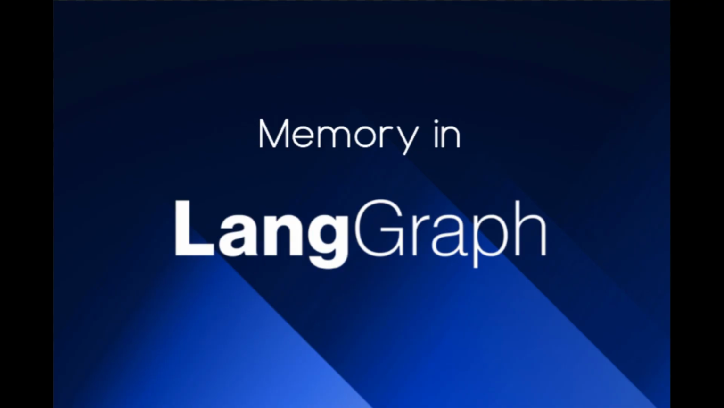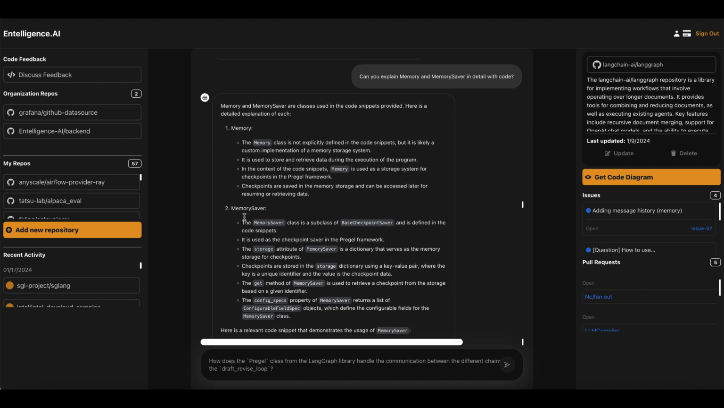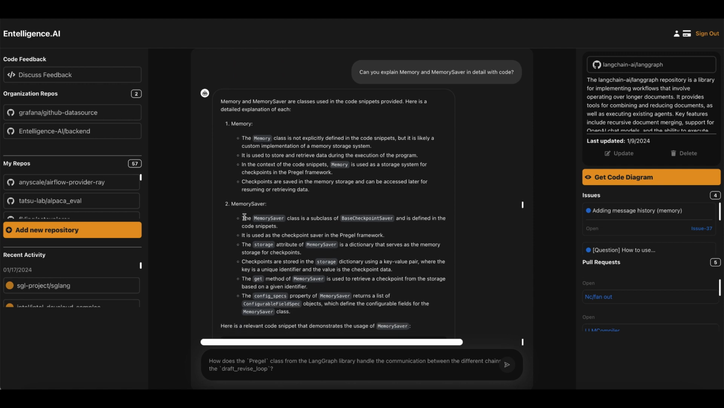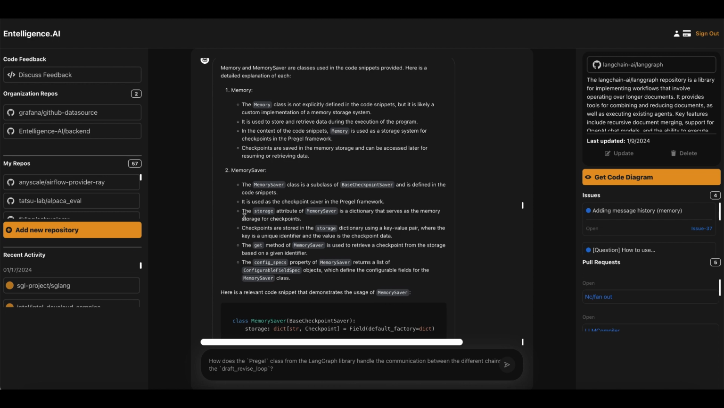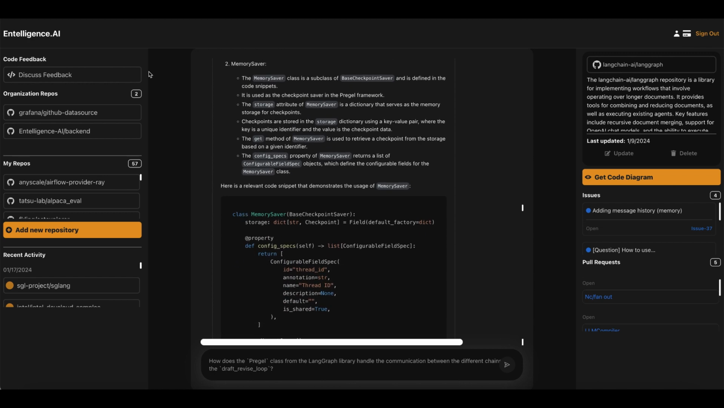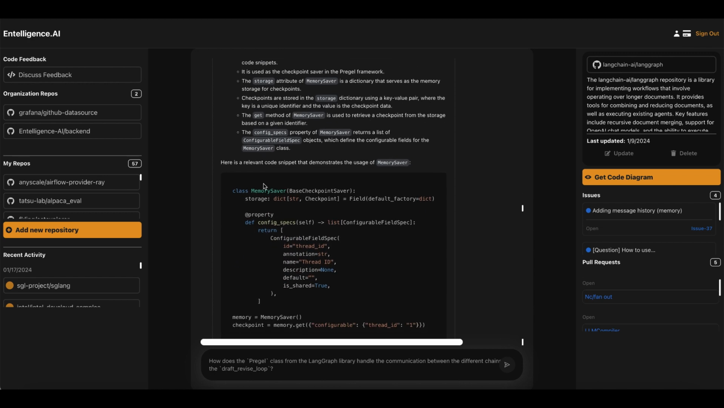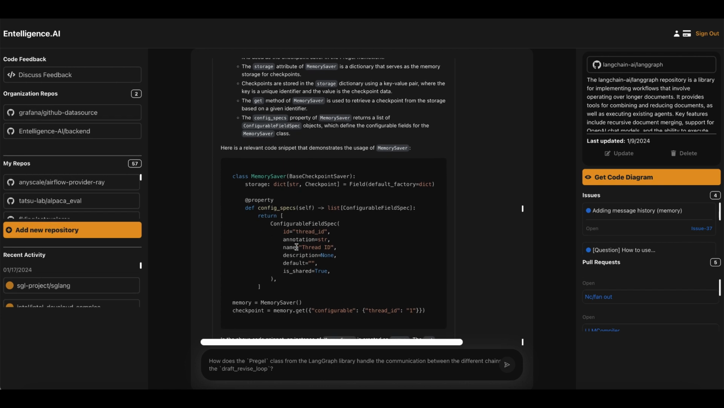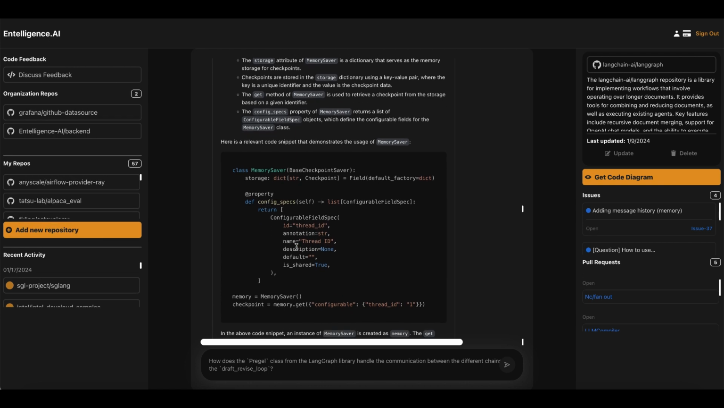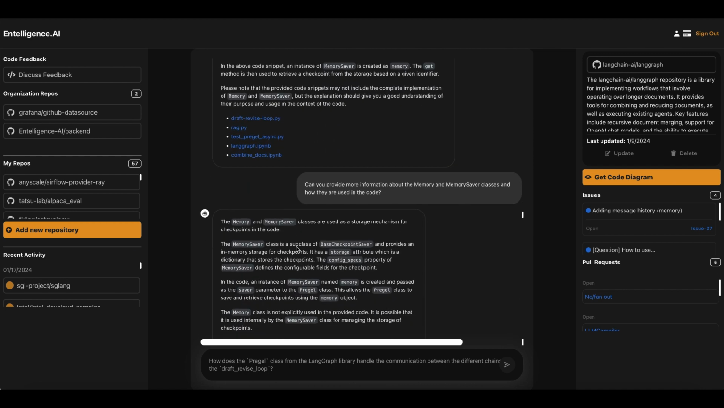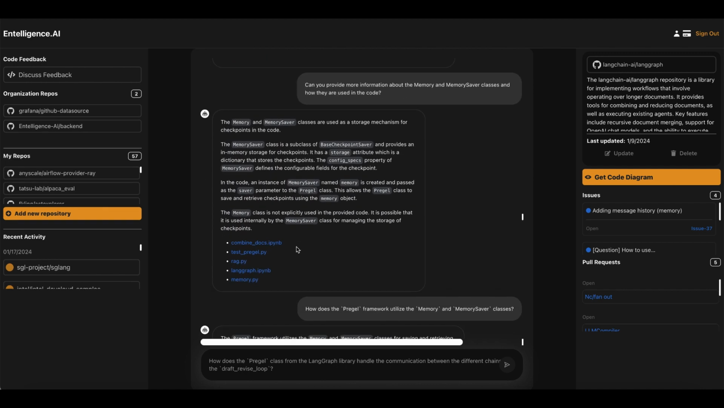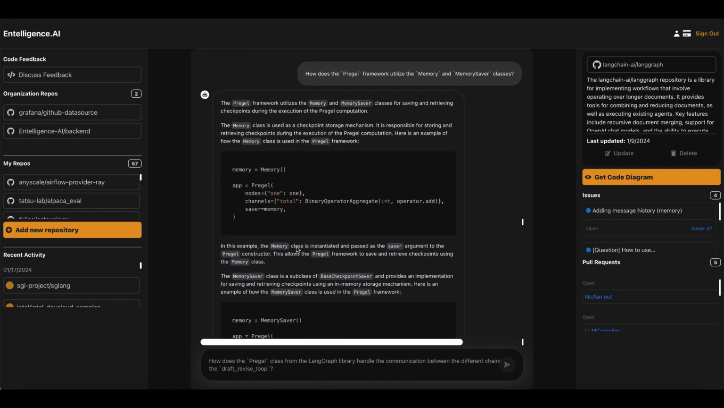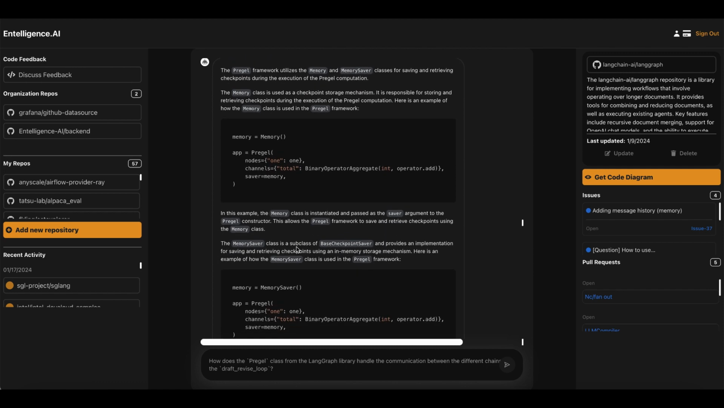Now let's look more into what exactly the memory saver is doing, topics, channels, and how they're different from each other. A memory saver class is a subclass of the base checkpoint saver, and it's defined using this config specs, and it stores the representation at a given point in time so that you can checkpoint your agent's execution. The Pregel framework utilizes the memory saver classes for saving and retrieving checkpoints during the execution of the Pregel computation.